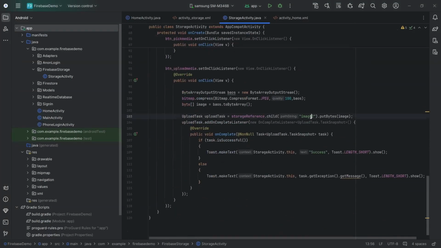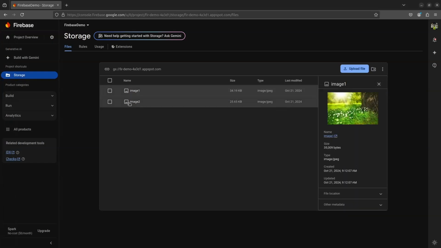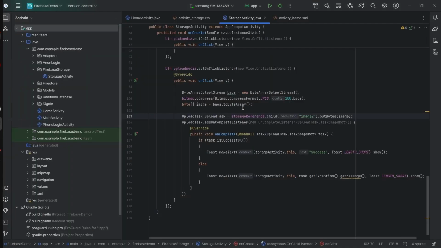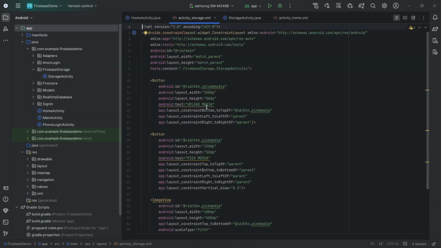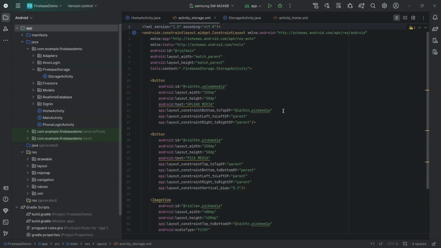In the previous video, we integrated Firebase Storage with our Android app and uploaded a couple of images to Firebase Storage. In this video, we will be loading those images inside our app. There are multiple ways, but we will do it in two ways. First, we will create another button above the upload button.